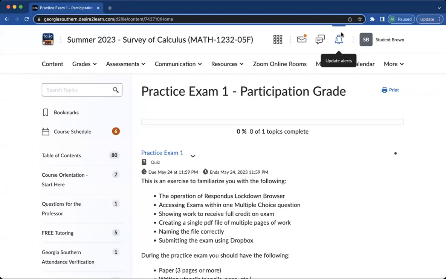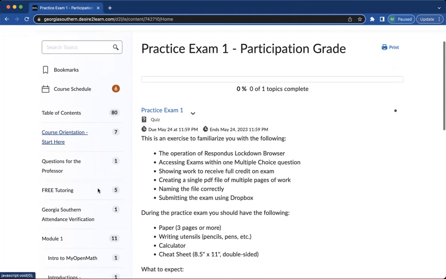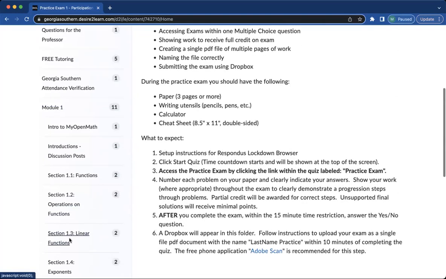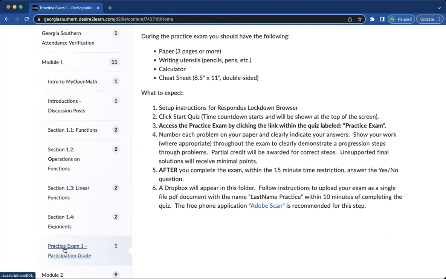Let's have a quick demonstration in this video about how to access the problems on your exams and the practice exams, because there was quite a bit of confusion on this on the first practice exam. So what I've done is I've gone for our summer class here. I've gone ahead and navigated to Module 1, where we have Practice Exam 1.